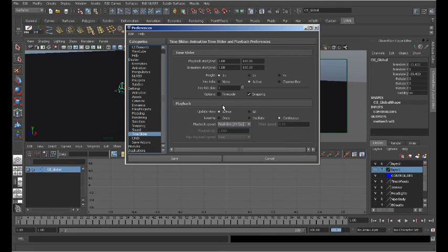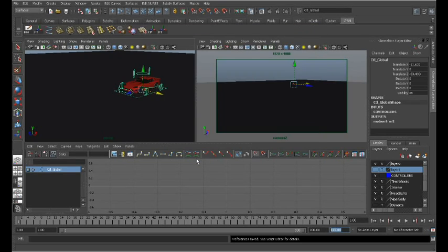And also down here, under time slider, I think by default it's on play every frame. You can play half or twice as fast, but if you play real time, 24 frames per second, then you'll be able to see your animation at the speed at which it will render. So go ahead and save those settings, and then you can begin keyframing your animation.